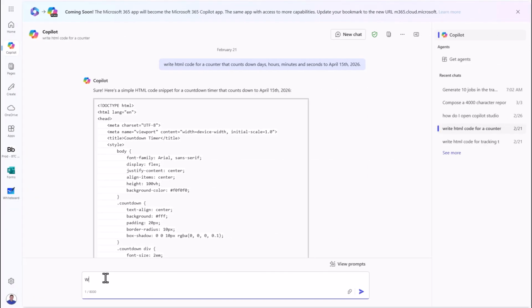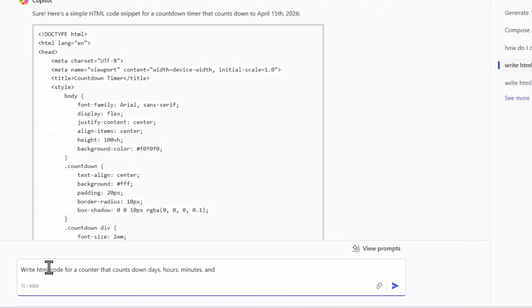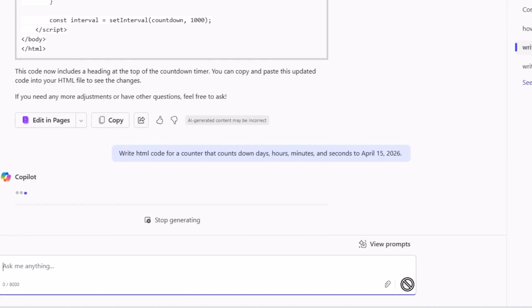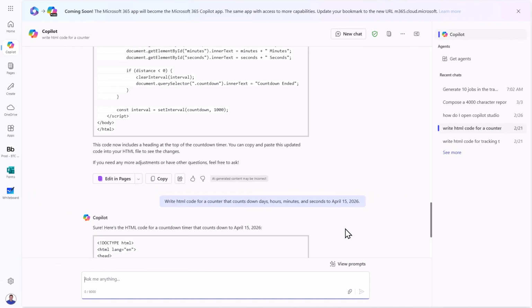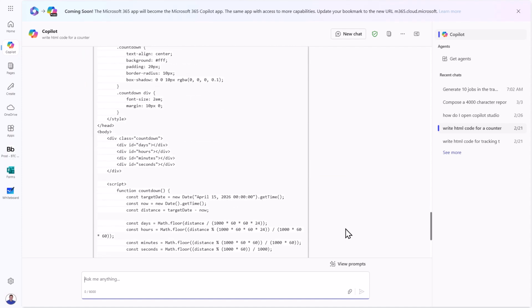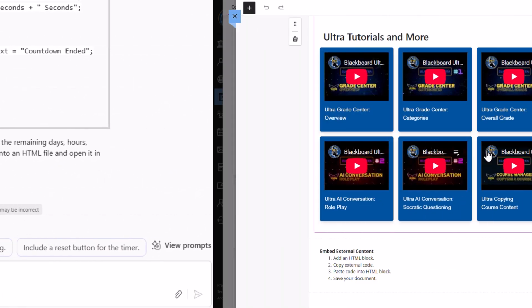Up next in our exploration of Content Designer is the HTML block. Here you can see we're in Copilot, and we're typing out a prompt. We're going to build a counter that counts down to April 15th, 2026. It generates the code for us, and now we're going to copy that code. And you're going to see this pattern over and over.